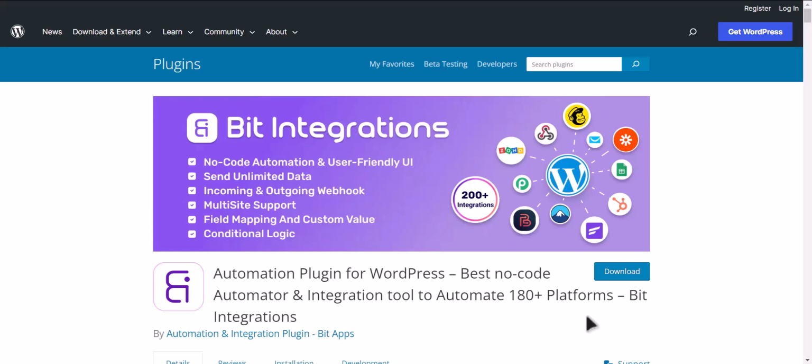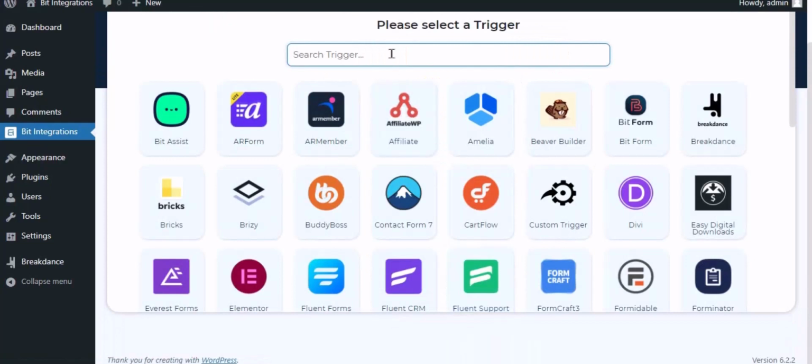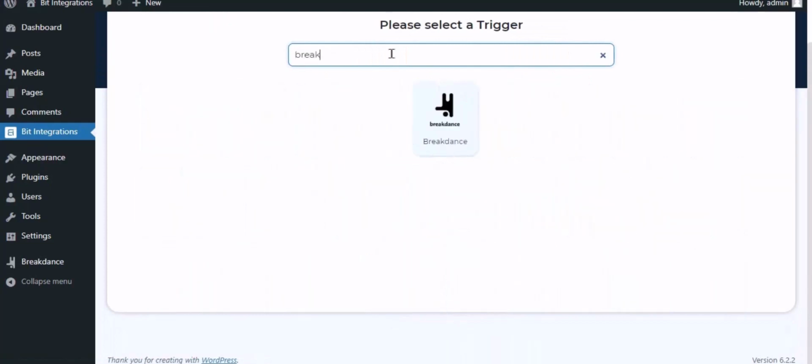I am utilizing the BID Integrations plugin to establish a connection between these two platforms. Let's go to BID Integration Dashboard. Now click Create Integration. Now search and select Trigger, which is Breakdance.